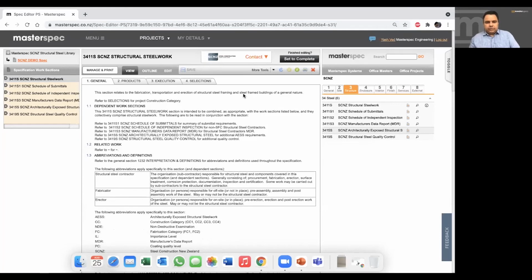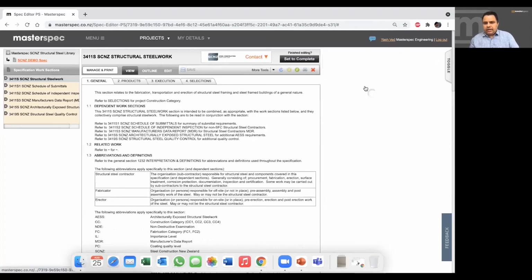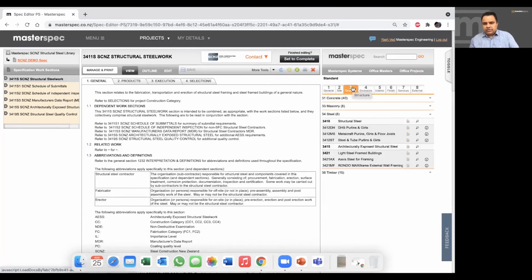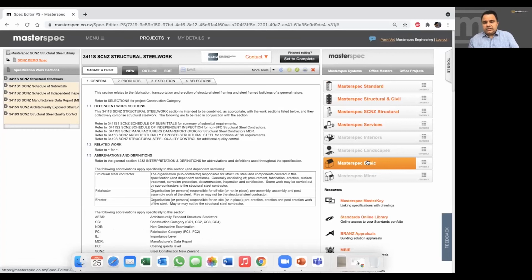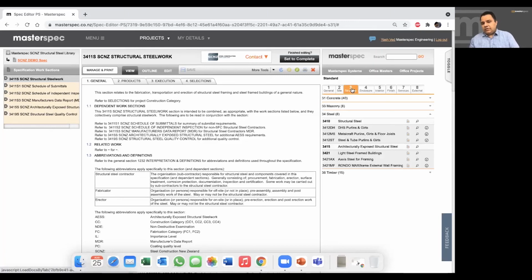Excellent. There is another question which has come through, and it says: what can architects see in Masterspec? Specifically, how would architecturally exposed structural steel work for architects? Sorry, Alex, I'm just going to jump into the library. If you're an architect, you'll probably be subscribed to Masterspec Standard or Masterspec Basic. Masterspec Standard is used by commercial architects. Under that, if you go to CBI 3, which is structure, there is an architecturally exposed structural steel section. So if you're an architect specifying architecturally exposed structural steel, this is the section that you go to for that part of the project. I hope that answers the question.